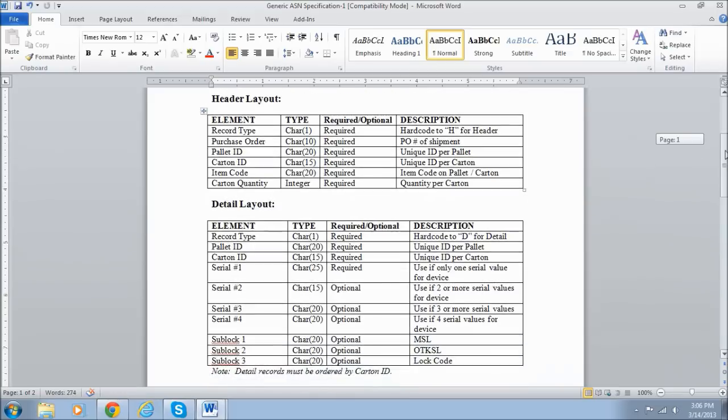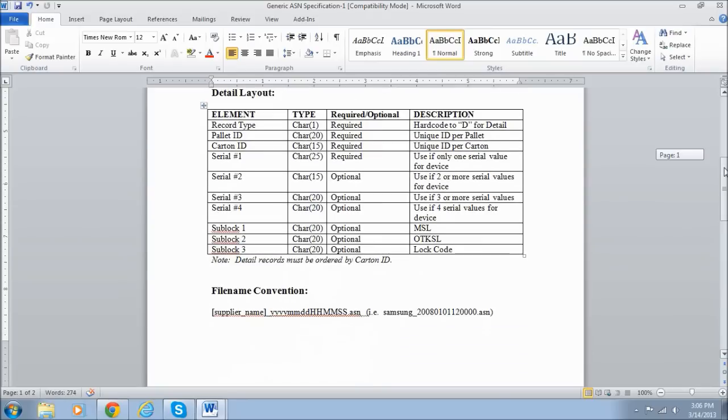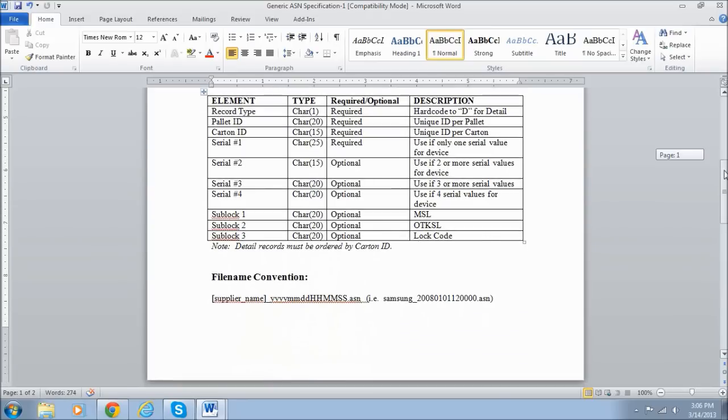Then we move down to the detail layout, and this is really the content of the feed: record type, the pallet ID, and this is going to be basically for each phone. And there is a serial number, and phones can have multiple. I've seen up to 3 serial numbers and special codes that go with them. So all the data is defined. I'm skipping through this one. The other document we're going to look at has a lot more information in it. I want to spend more time on that.